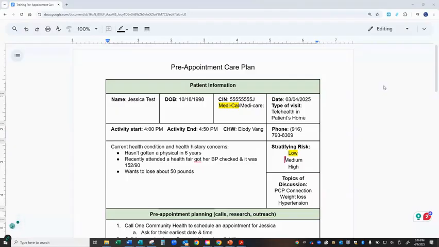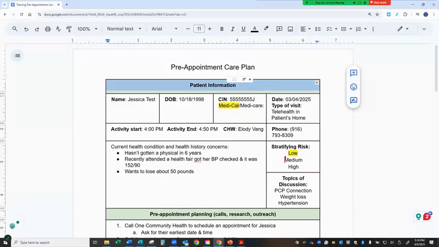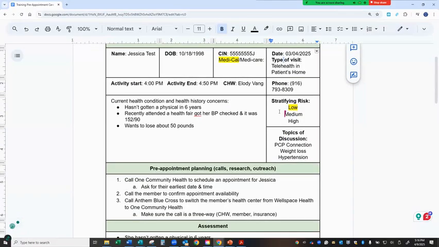You want to start by inputting the member's info under the patient information section. It will include the name, date of birth, and CIN number, and the type of visit that was made. It is also very important that you make sure the time in the activity start and activity end section reflects the time that you spent with the member and for research.